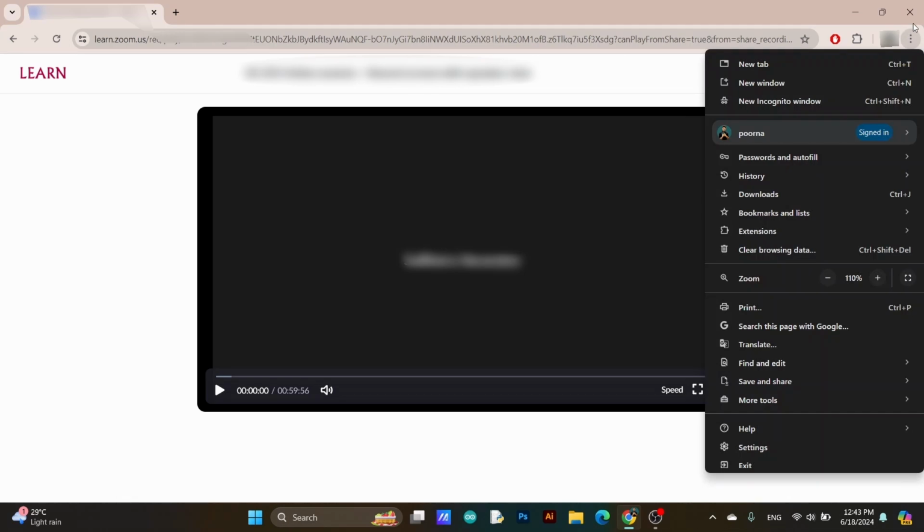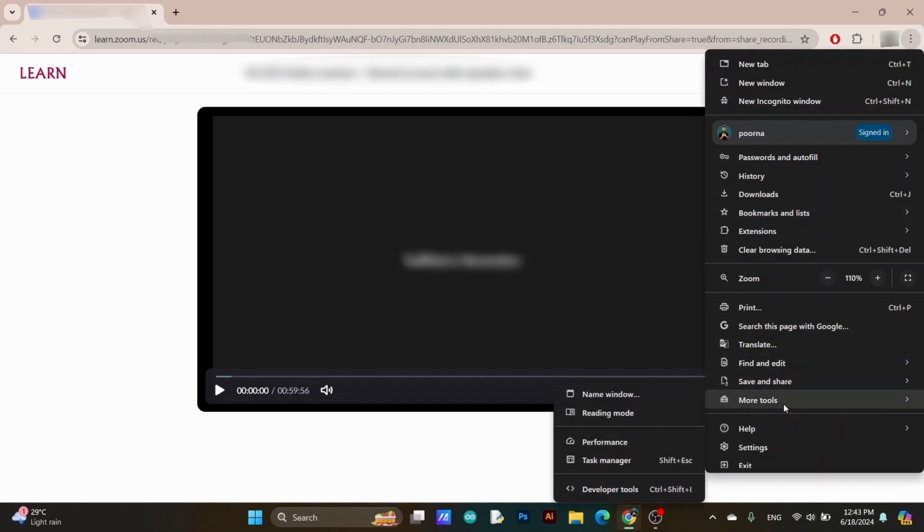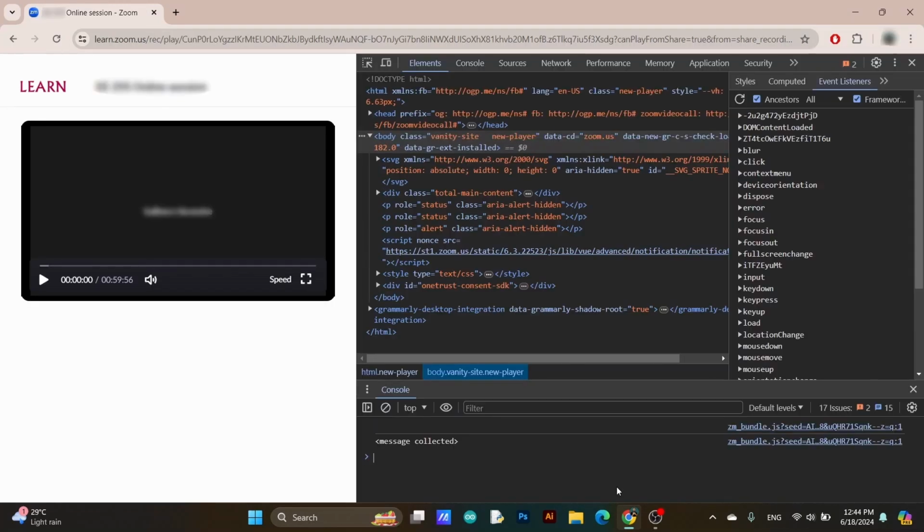Hello guys, today I am going to show you how to download a Zoom recording which doesn't have a download button or download link. So first you have to click on this tab and find more tools. In more tools, you have to go to developer tools.